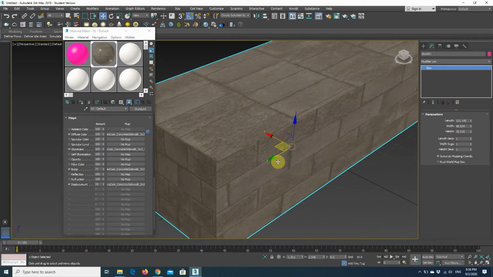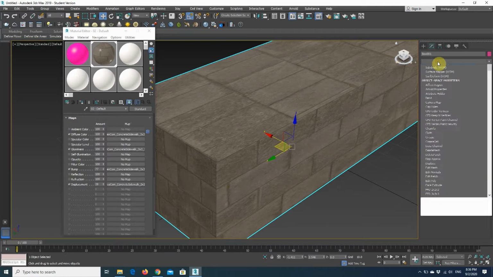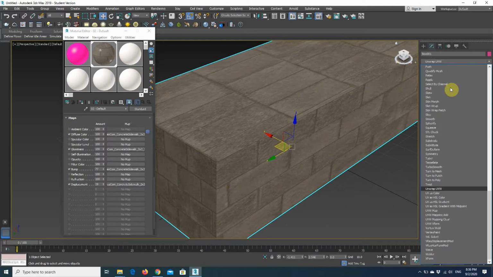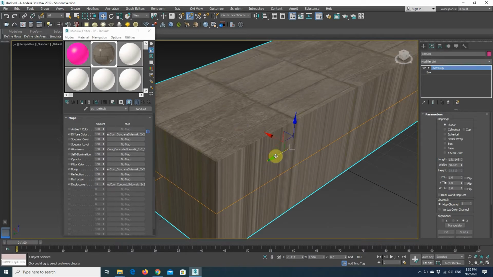So this video is about learning how to fix this stretched look of the texture. And for that, we need to go to the Modify panel in the Modify list and just look for UVW Map and apply that.